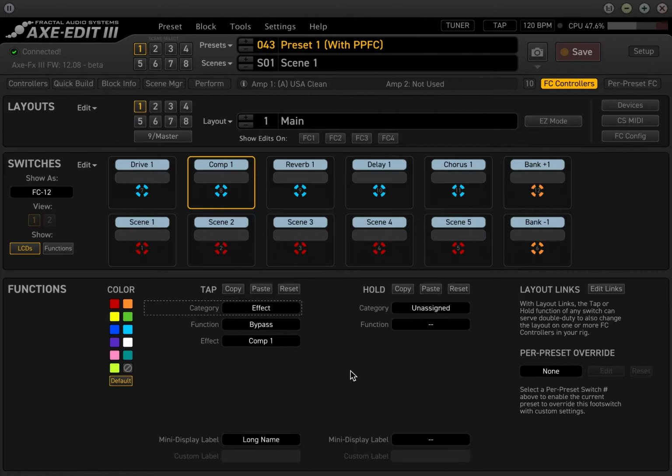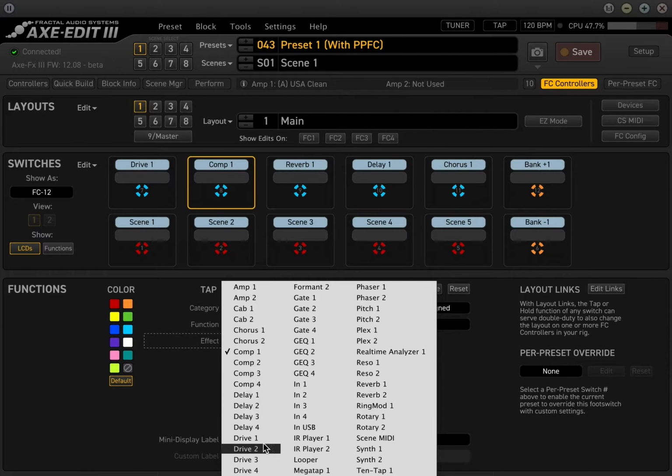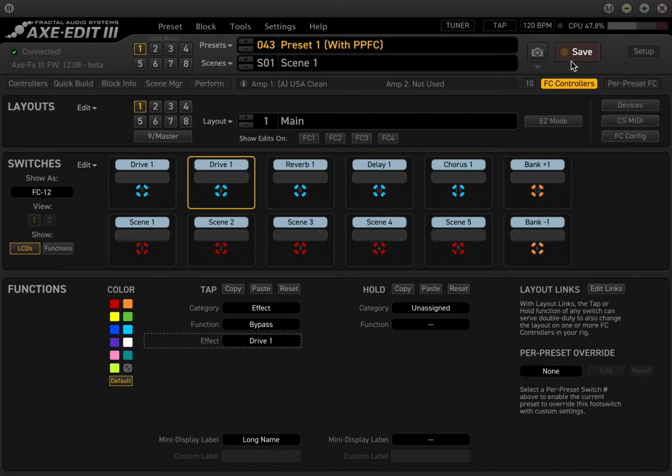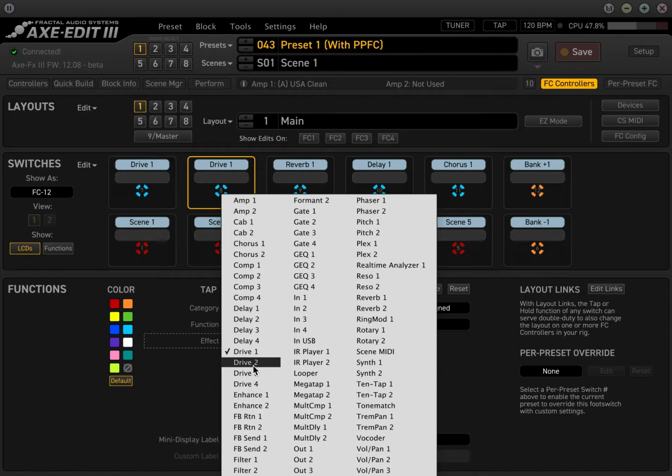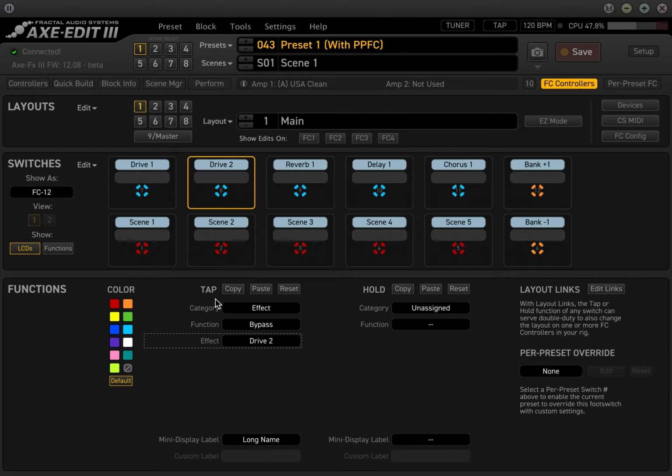So let's return this back to the drive. So globally, the way you want to think about this is globally, it should be drive 2. Globally, you have these effect controllers that are going to bypass a certain effect, but within the preset, you can change these individually so that only when you load this particular preset, these could be a completely different layout. These could turn on and off different effects.